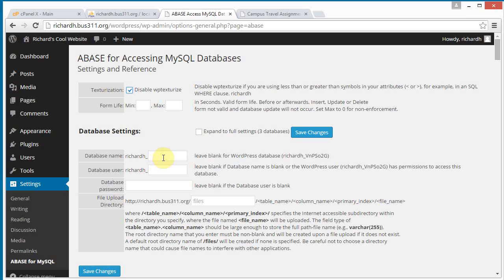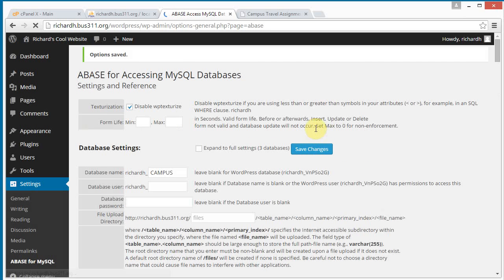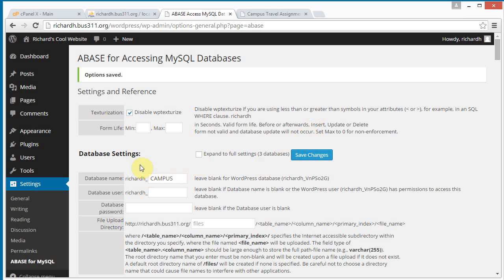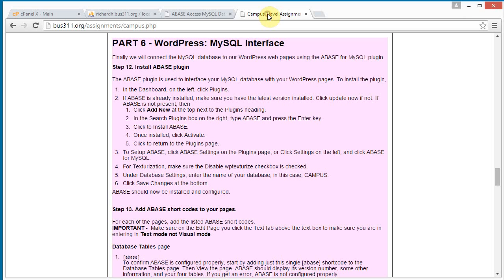Next, we also need to specify the database. And so our database name is Campus, capital letters. And that's it. The user is WordPress, so we can just leave it blank. Click Save Changes. And Base should be installed now. So let's see where we are.